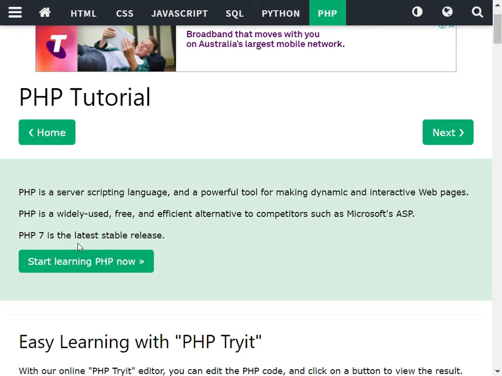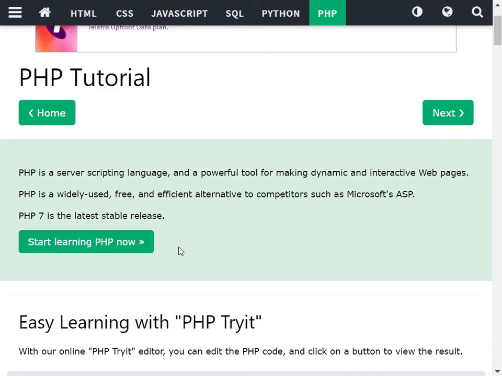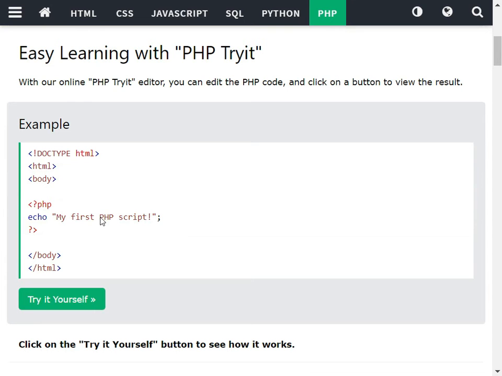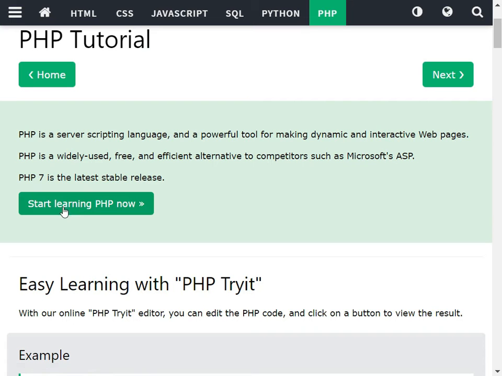PHP 7 is the latest stable release. On a lot of these pages there is a "Try it yourself" option, which is really good. It's an editor, and we'll be using this. But what I want to show you now is, I'm quickly just going to remove that, control cut. No, I can't. I think we might just leave that. We'll go straight into the next one.